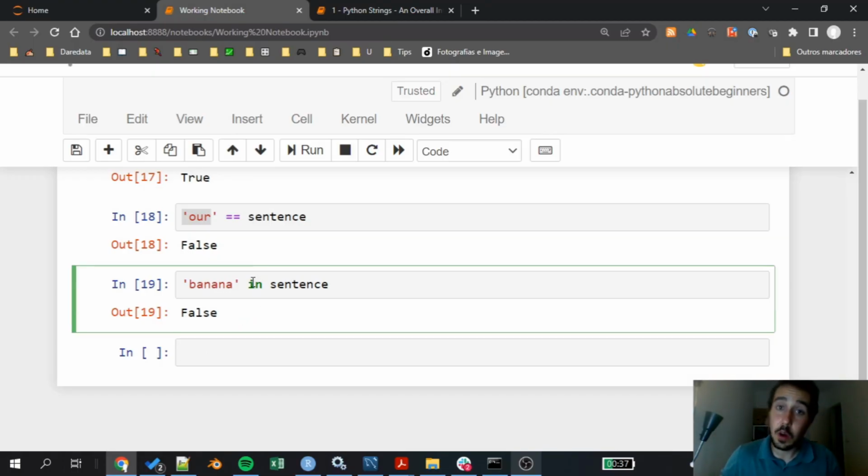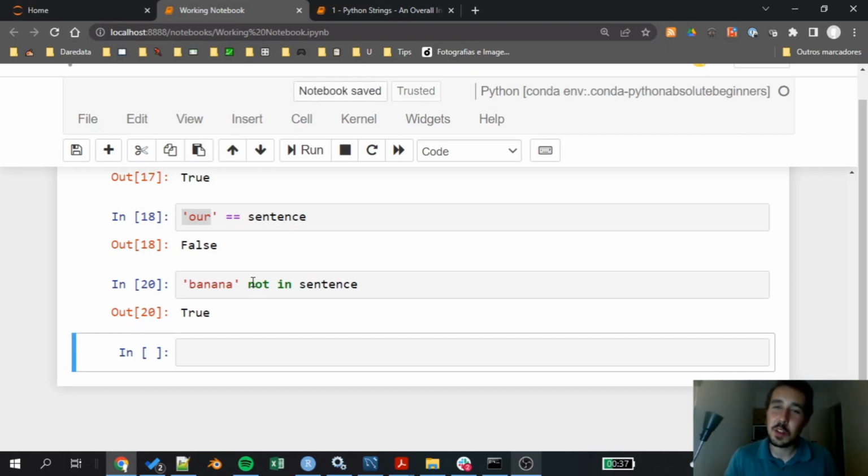If I do the opposite, do you recall what was the opposite of the in identity operator? Pause the video and check if you can do that for yourself. Assuming you've paused the video, of course it's the not in. What do you think this will yield? It will yield true, because we indeed are checking if banana is not in our sentence. And it is not. There's no word banana there, so Python will get us that information saying that that's indeed a true statement. So this was a pretty cool use case for identity operators.